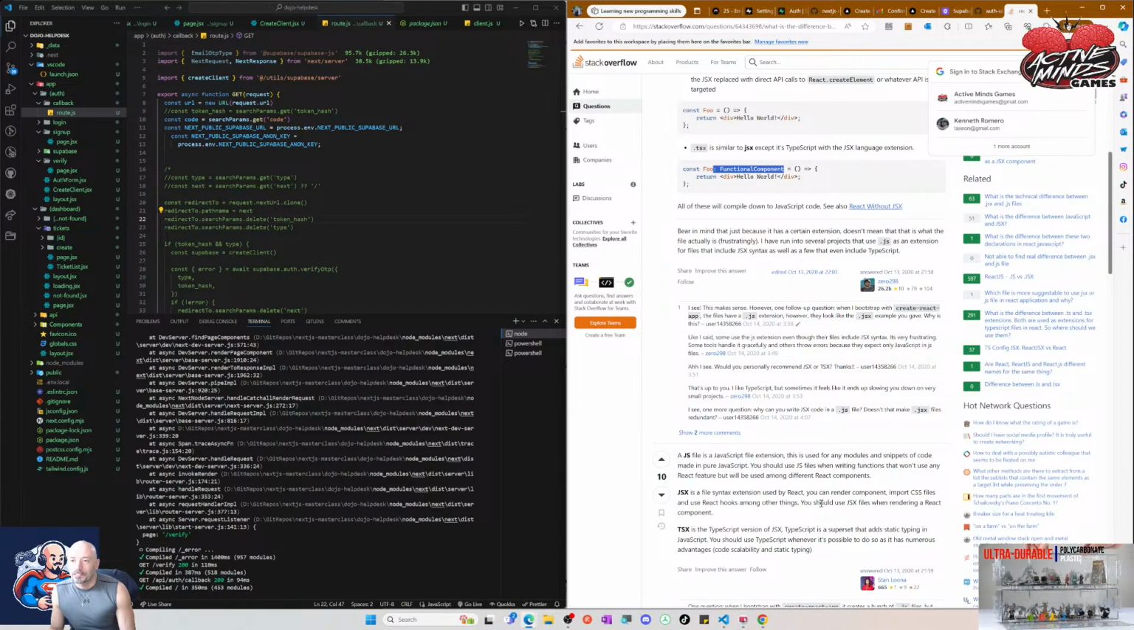One follow-up question: when I bootstrapped with Create React App, the files have a JS extension. However, they look like the JSX example you gave. Why is this? Like I said, some use the JS extension even though the file includes JSX syntax. Some tools handle it gracefully, and others throw errors because they accept only JavaScript in JavaScript files.